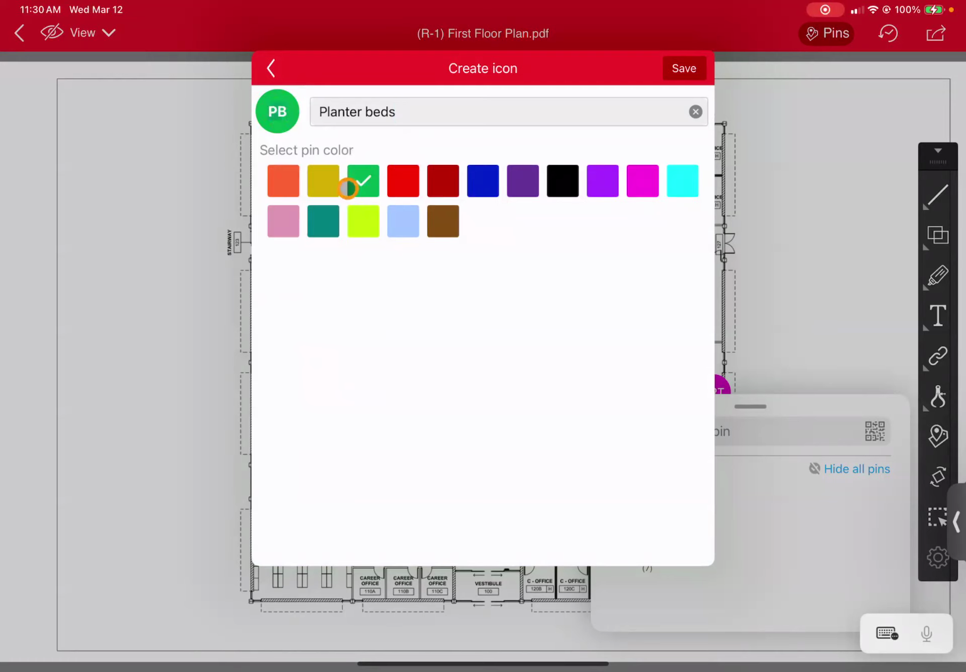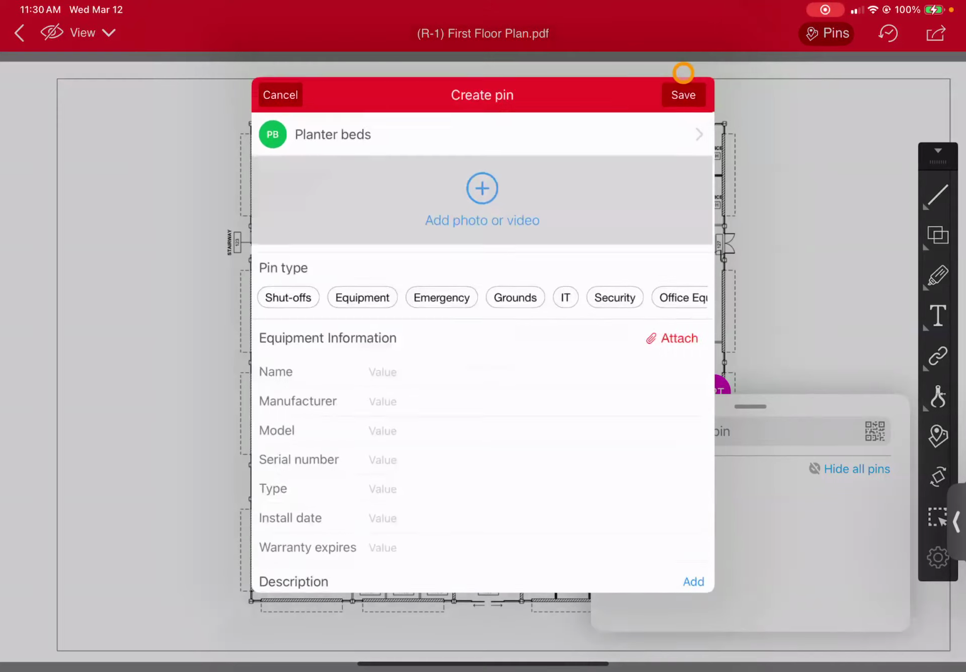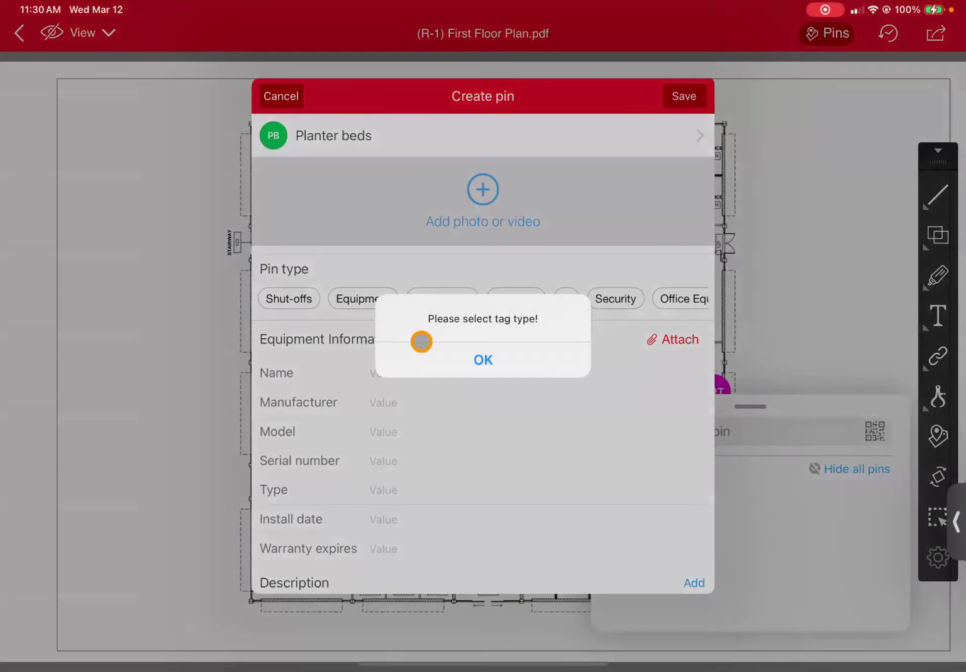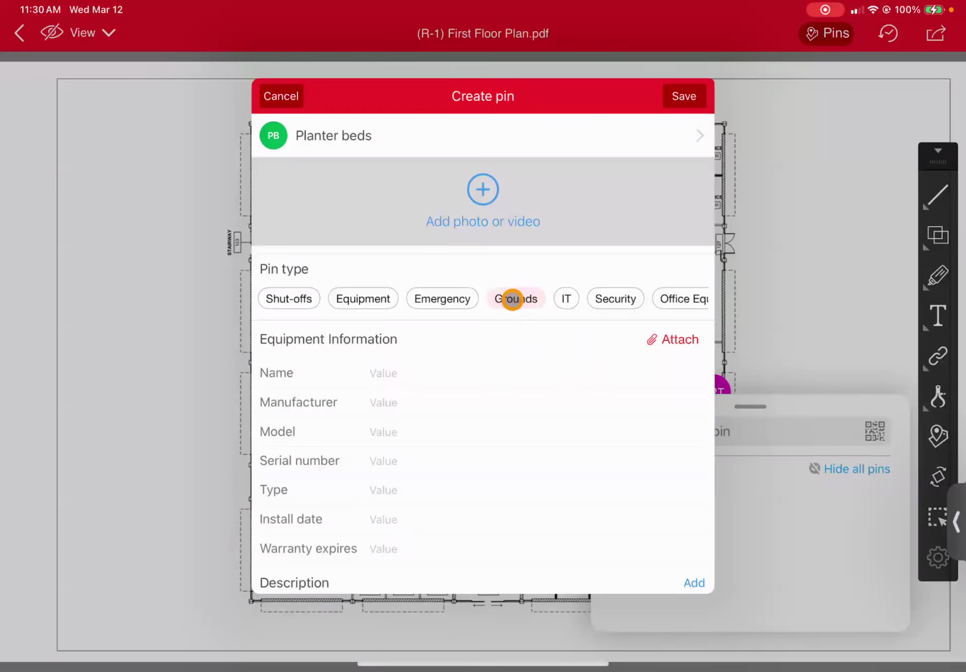I can change these letters. I think PB works fine for this, but I can put up to 3 different letters in here. If I wanted something different, I could do that. And then once I've created that icon, I can go ahead and hit save. I'm going to just add this. I could add a photo of that. I could add information about it. I'm just going to hit save and let's put that into the grounds category.